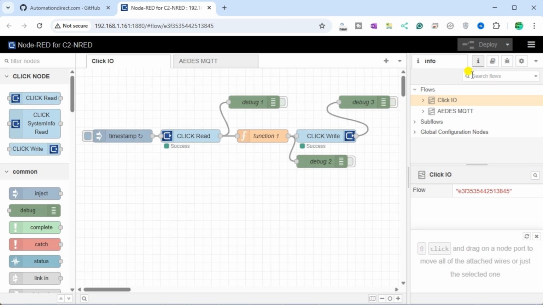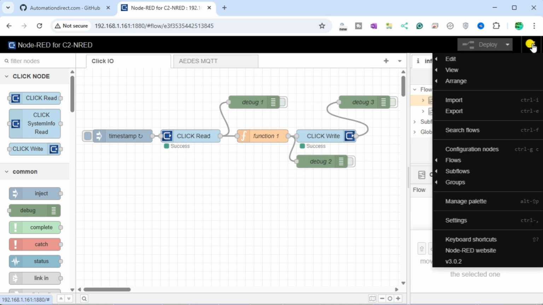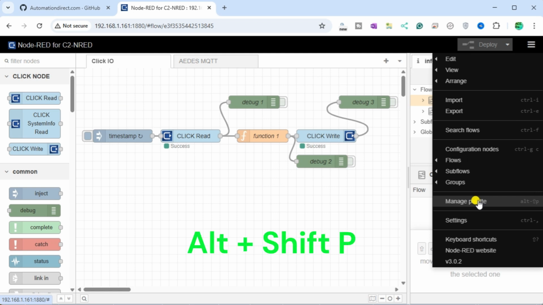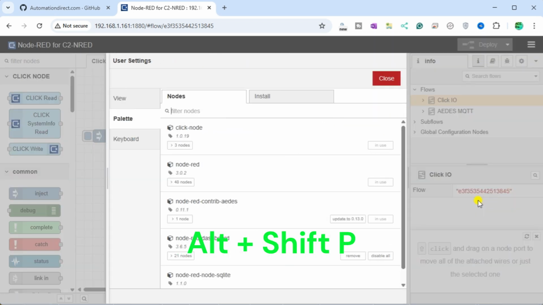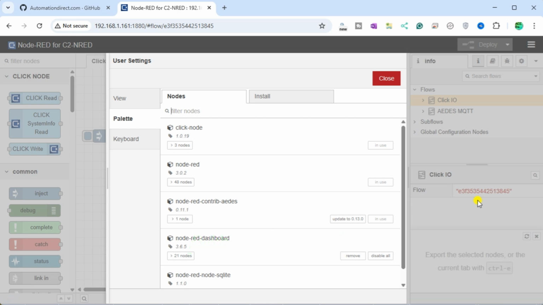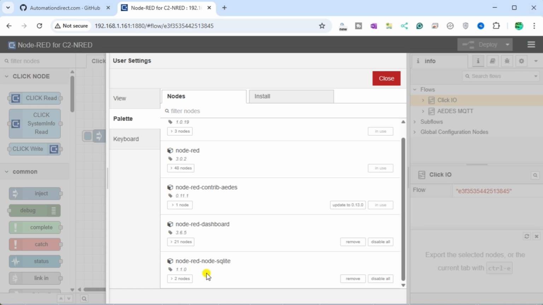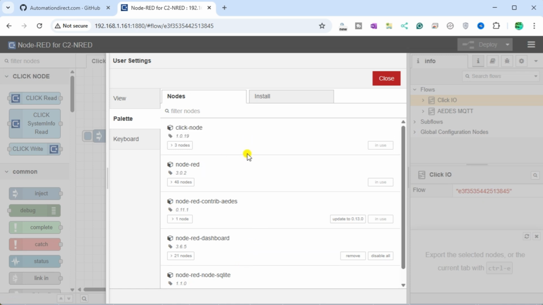Click the pancake icon beside the Deploy button to open the Manage Palette. Select the Manage Palette option or use a shortcut combination of Alt plus Shift P. The Manage Palette window will be displayed. This will display all the existing nodes installed on our C2-NRED module. Select the Install tab of this window.